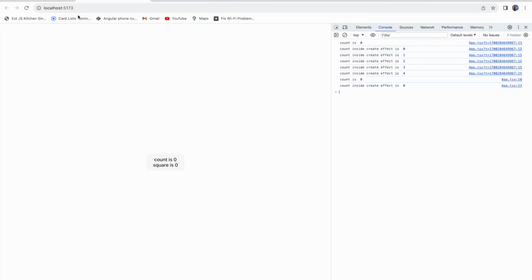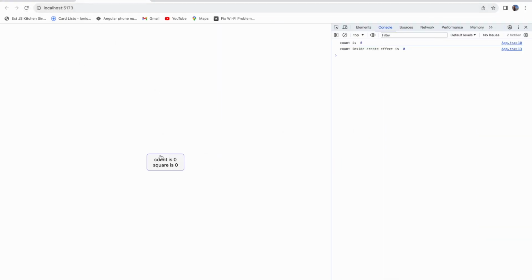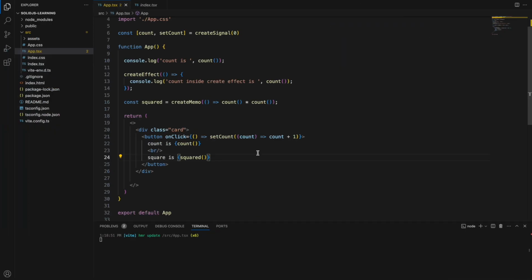Okay, now coming back to my screen, if I now press, the square value is calculated. So these are three major primitives that are needed. The fourth one is called create resource. In order to explain that, let me create one small application here, which will comprise a router, solidjs router, and I'll also explain the lifecycle methods that I told you about in the beginning.